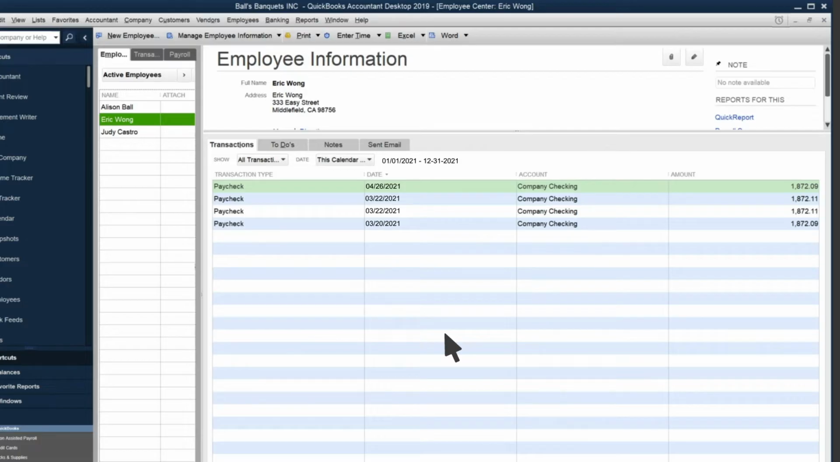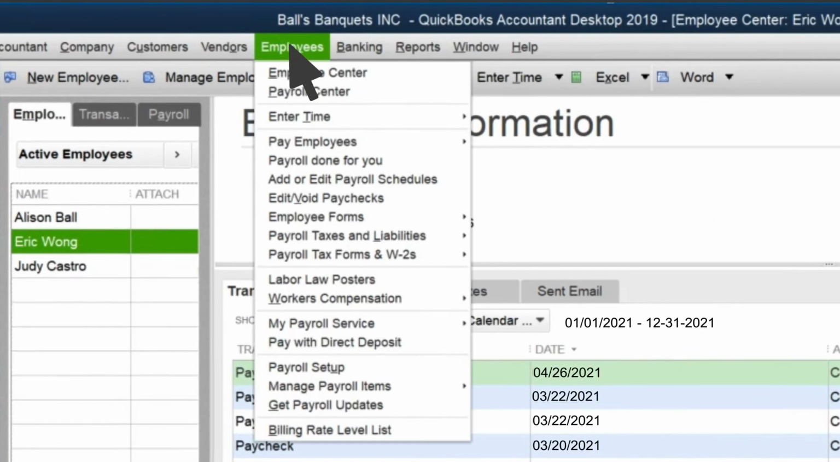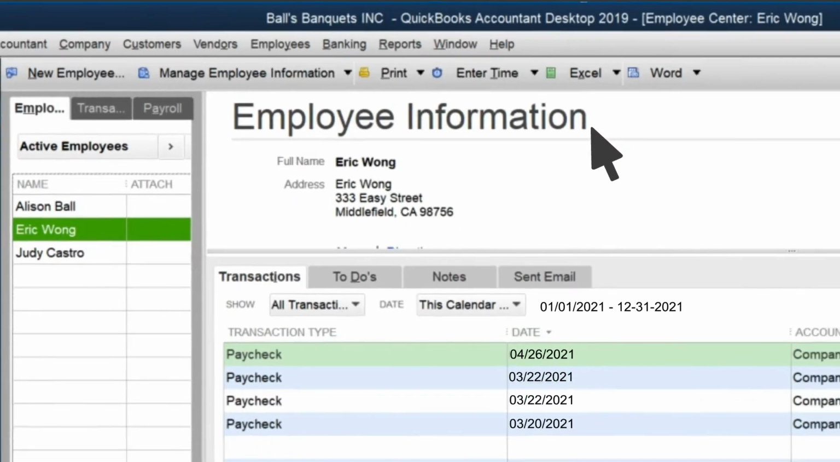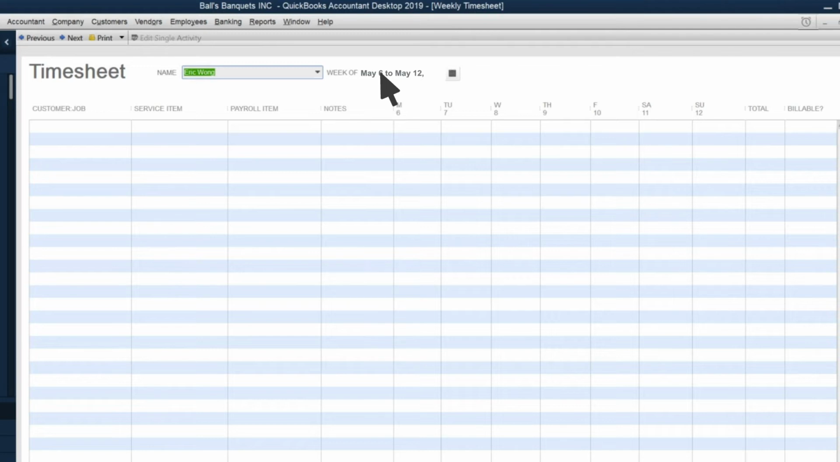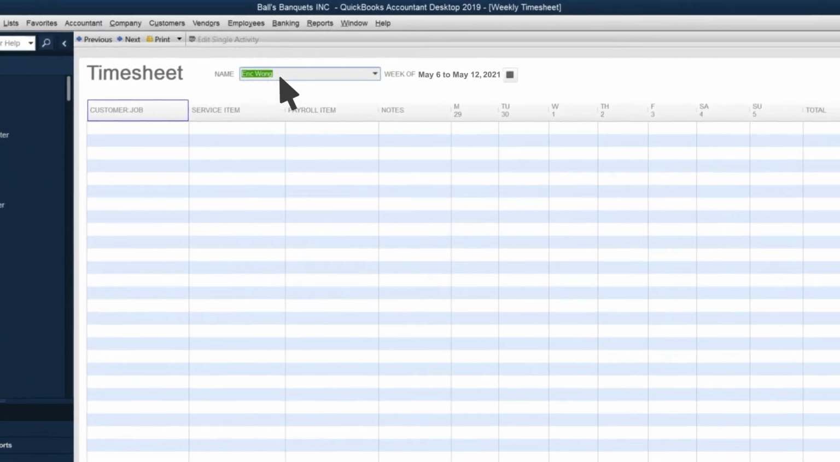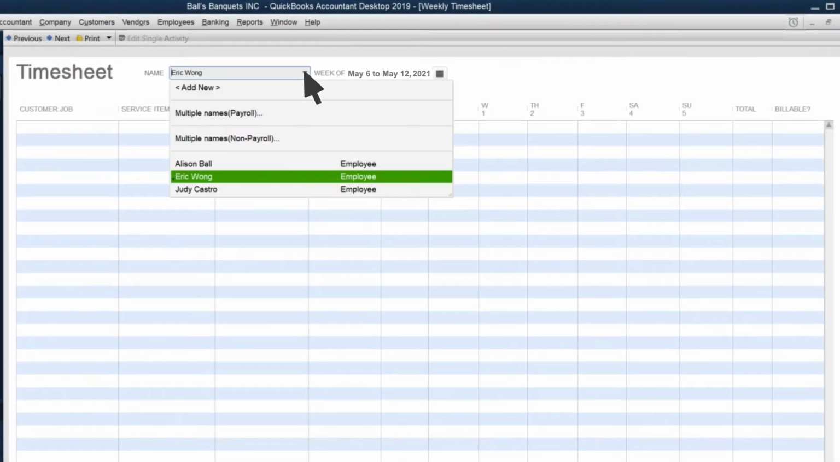Now, our timesheet is set up and we can start using it. To do this, select Employees and Enter Time, and then Use Weekly Timesheet. In the timesheet, there are several columns for different types of information. Each column is optional, so you can use only what you need for your business. For this example, we'll select the week we need to enter time for using the calendar button, then select our employee Eric Wong from Name.